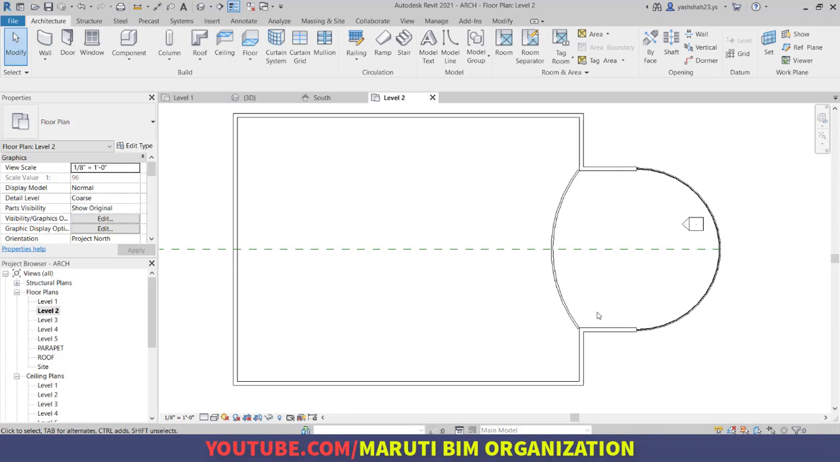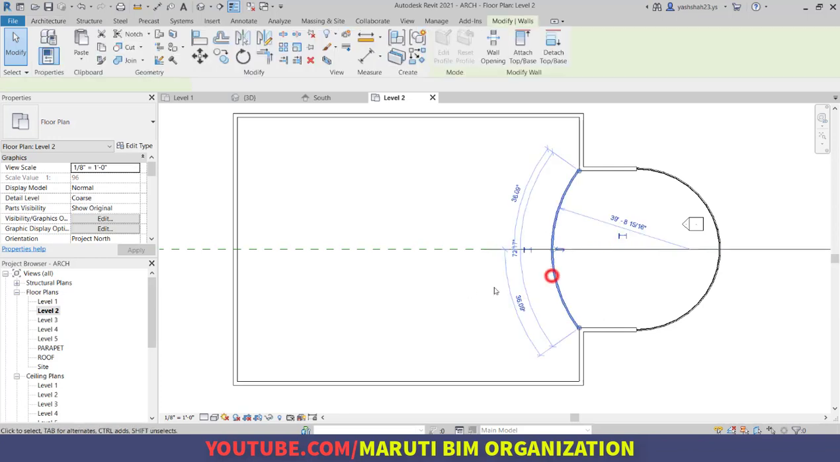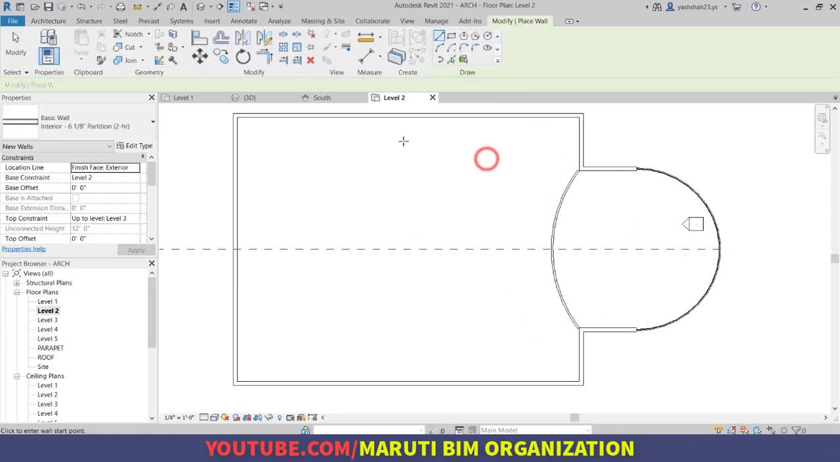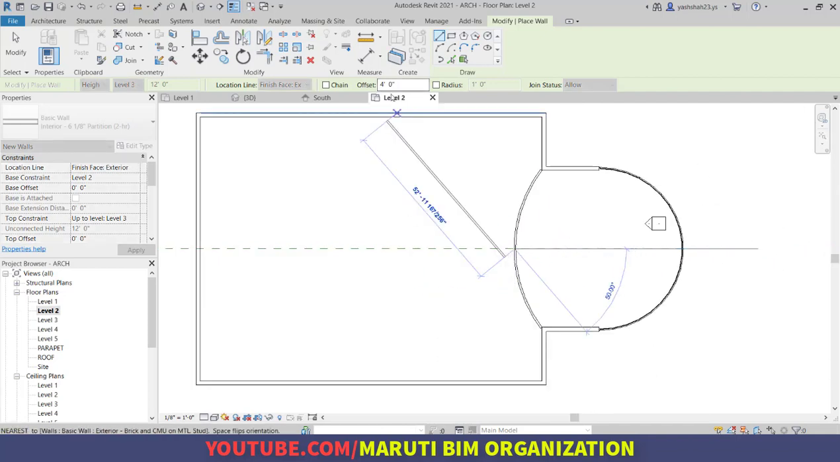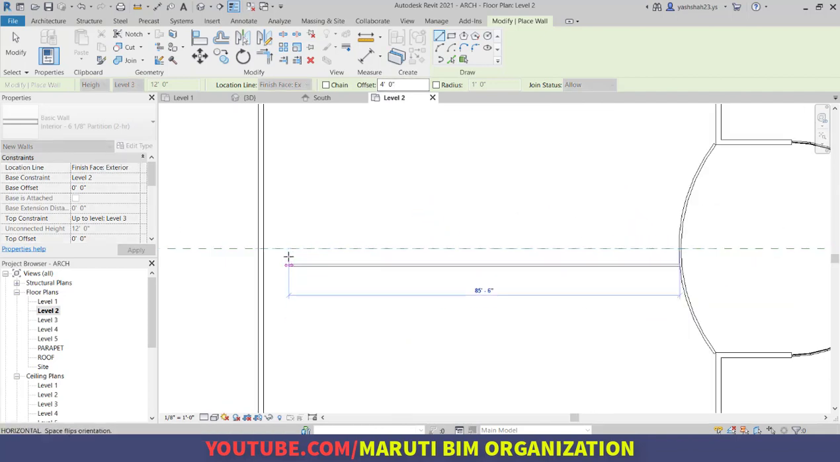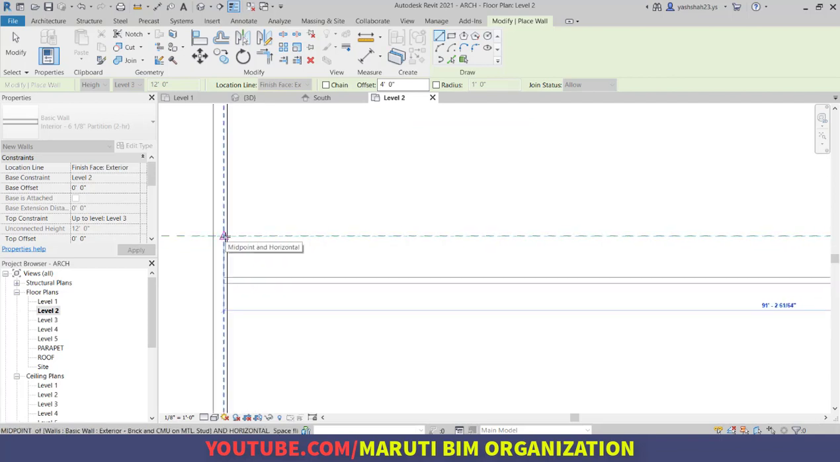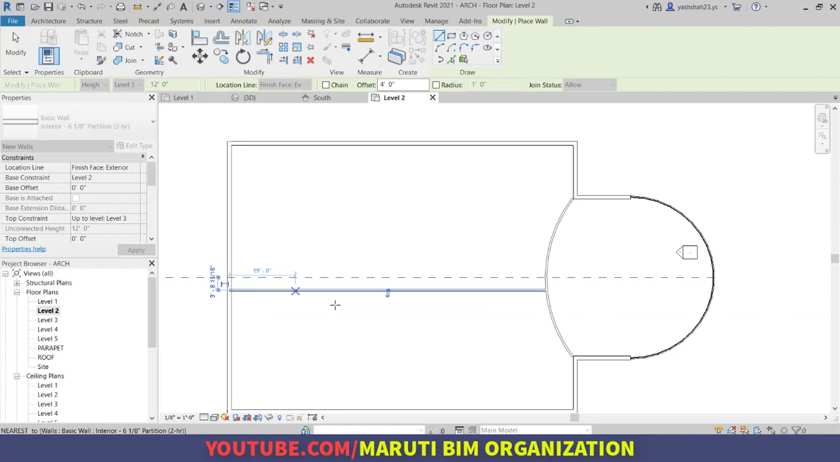Now we want to create 2 more horizontal walls. For that, select this wall, right click, Create Similar, and we will use an offset of 4 feet and Finish Face: Exterior, and draw the first point somewhere about here. Notice that our offset has been set to 4 feet, so it creates the wall at a distance of 4 feet. Similarly, first point here.